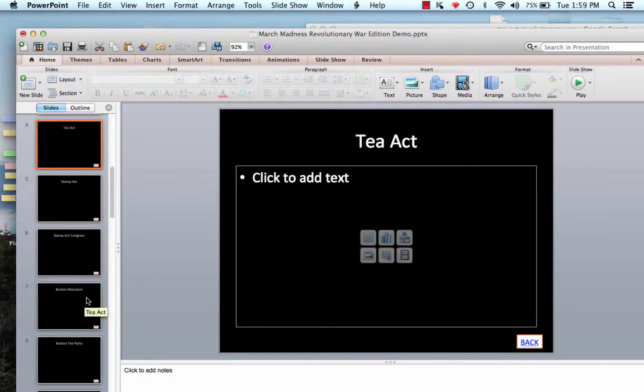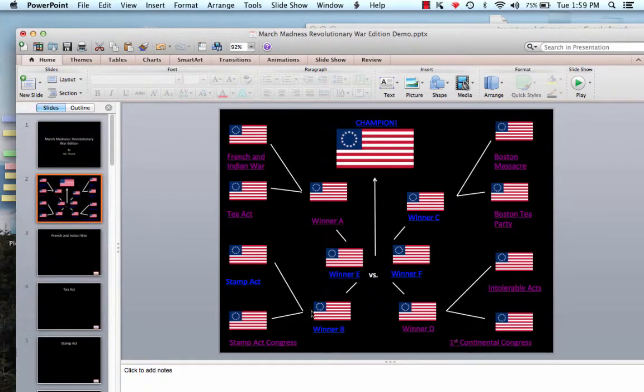All right, now the thing is, here this says winner A. Okay, what's going to have to happen is this. This is where things get a little bit tricky. You're going to have to click on where it says winner A. All right, notice how the cursor's flashing there. Highlight it. Type what the actual winner was.